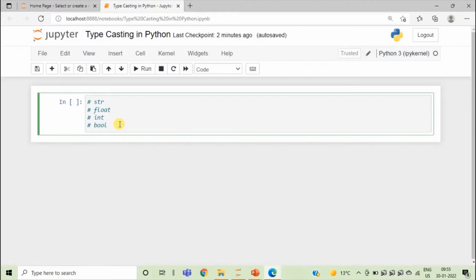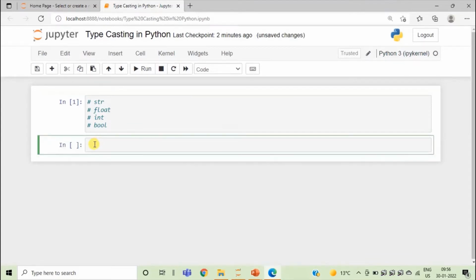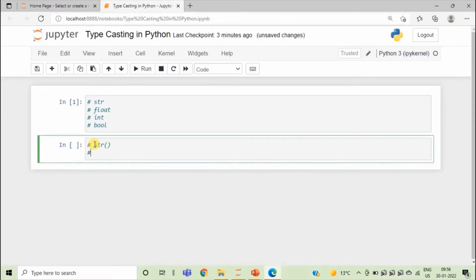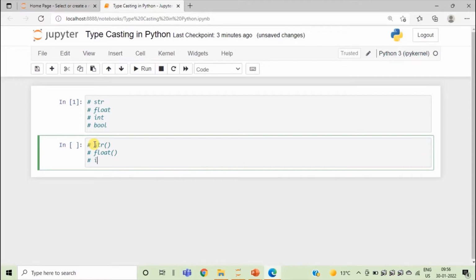So similar to 4 different types of variables in Python, we also have 4 different types of typecasting functions. Just add brackets after each data type. So let's run this cell and see the 4 different types of typecasting functions. First one is str, add brackets. Then the next one is float, add a bracket. Next is int, and the last one is bool.